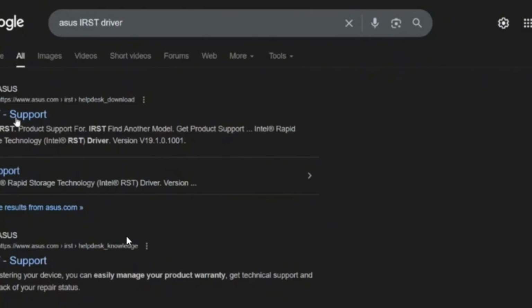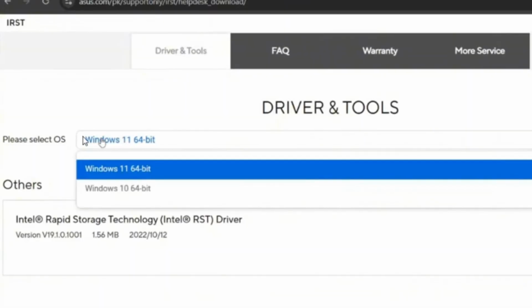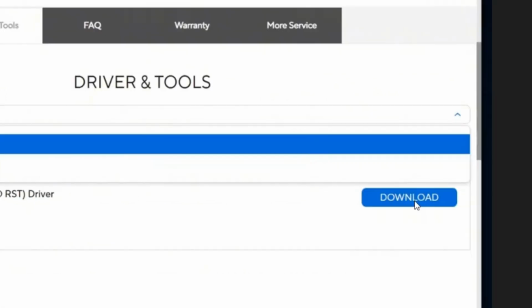Let's get started. First, what you need is to go to Google Chrome and then type IRST driver for your compatible device. In my case, I'm using ASUS, so I'll just type ASUS IRST driver. Click on the first link which says IRST and select your operating system. In my case, I'm using Windows 11 to download it.